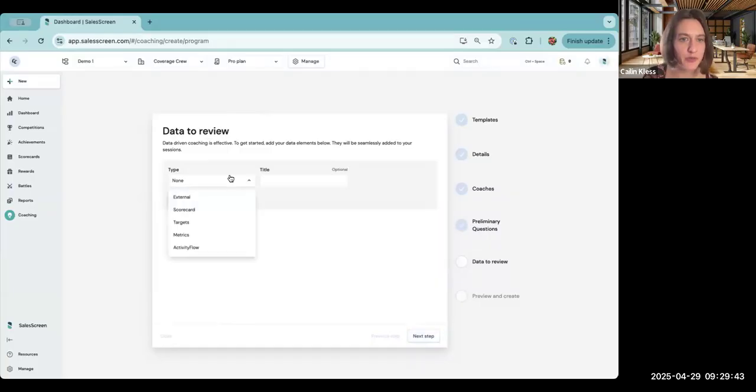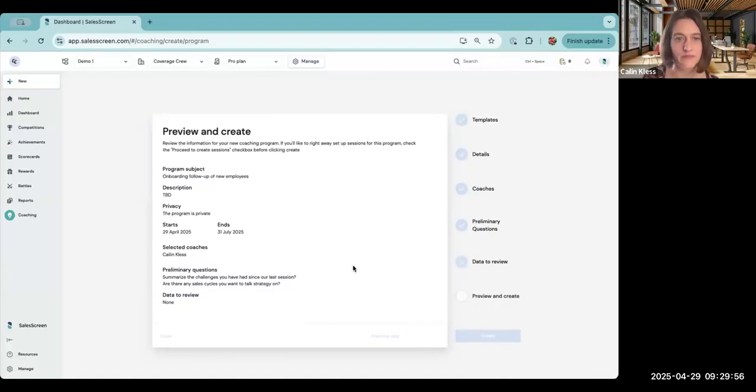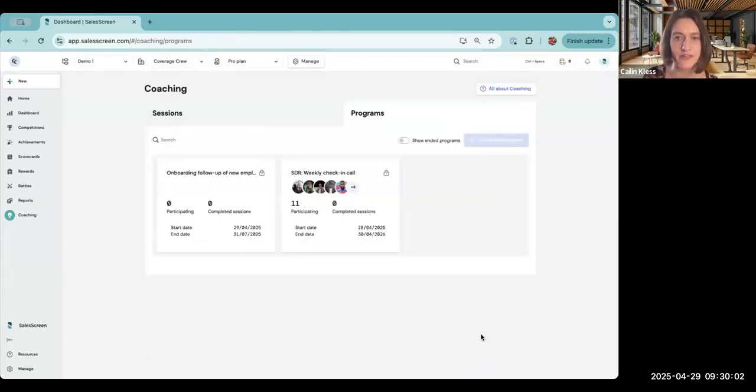For data to review, I'm just going to pull in the scorecard every time. But again, you could also pull in their targets. You can pull in from an external source, and you can pull in specific metrics or activity flows as well. And then we have a preview of our details for this program. So I'm going to go ahead and create that.